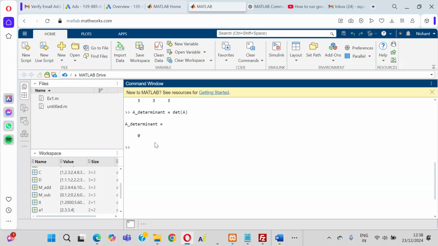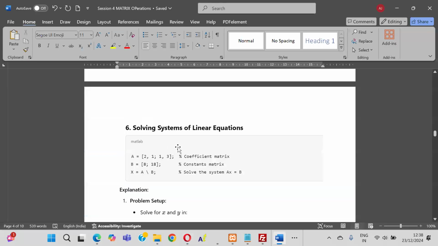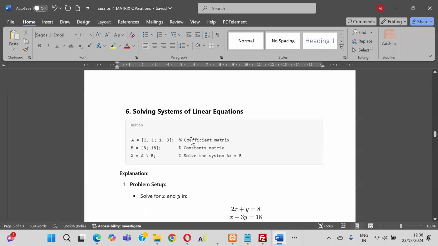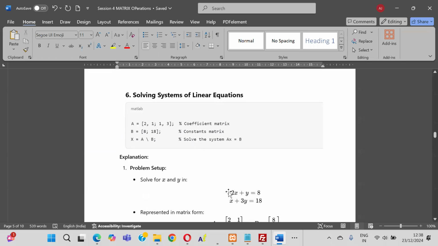Now, there is a very important usage of MATLAB: you can solve equations and find the values very easily using determinant. So let us see that also, solving equations. Linear equations can be solved. This is the sixth thing that we are learning today. Now, suppose we have an equation like this: 2x plus y is equals to 8 and x plus 3y is equals to 18.